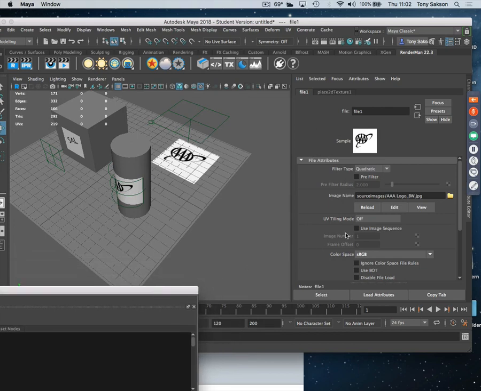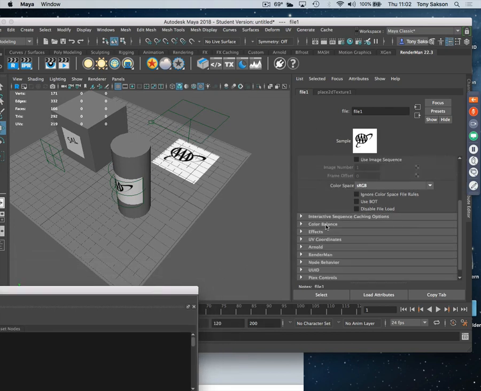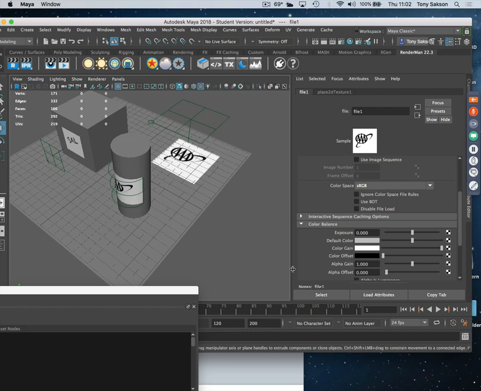If you go into the file node and scroll towards the bottom, there's something called color balance. And in color balance, there is a default color that will display when your image does not cover the entire surface. That default color is gray. So what we need to do is make this default color match the background that we've got in our logo, which is what? What's the background of our logo? White.